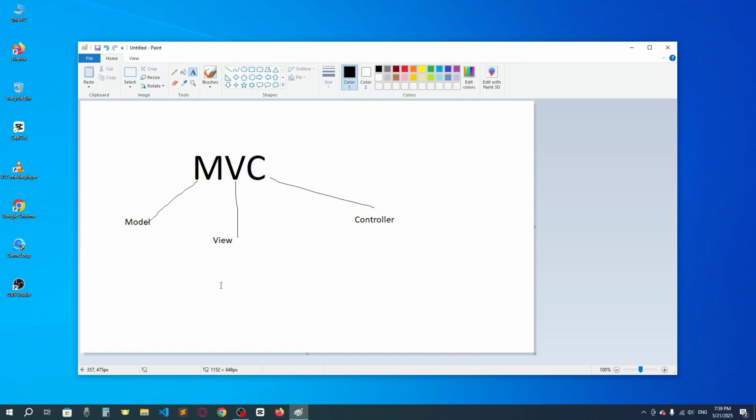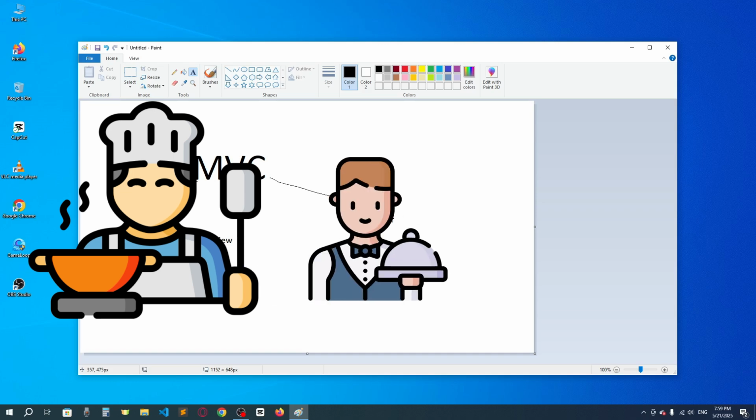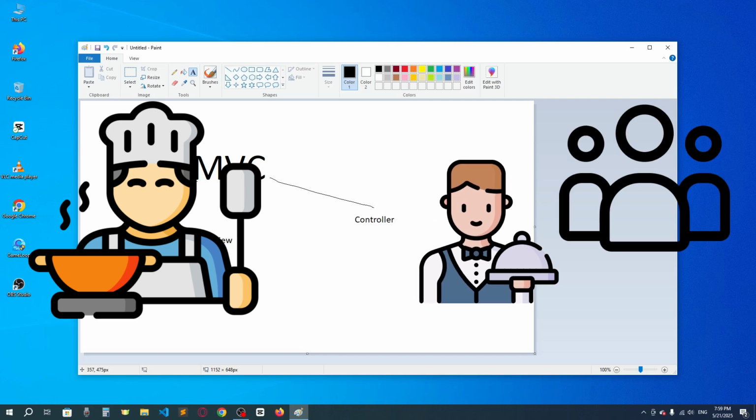So the model will take something from the server, then the controller will take it and provide it to the view. The chef will make the food, and then the waiter will carry it and provide it to the customer. So the customer gives the order to the controller, right? So that's it.